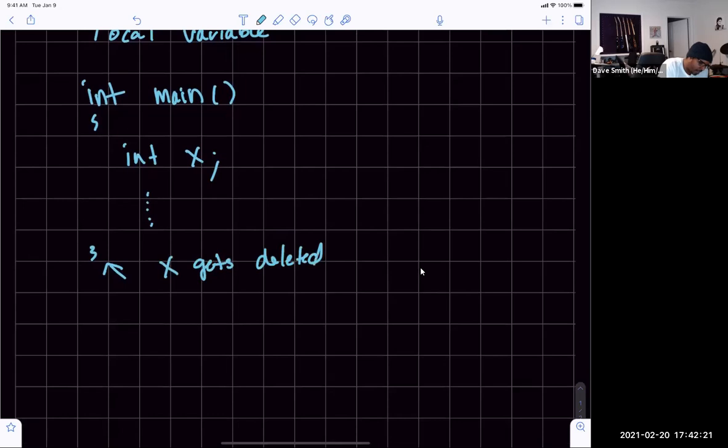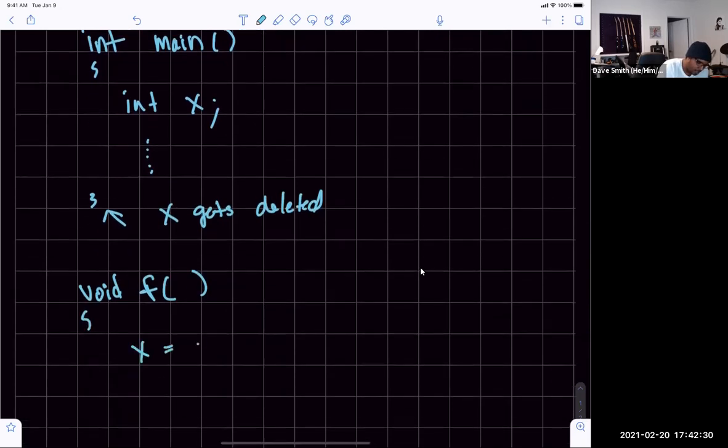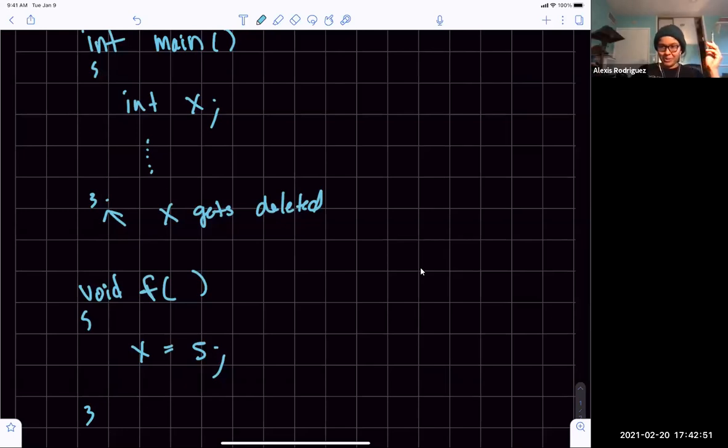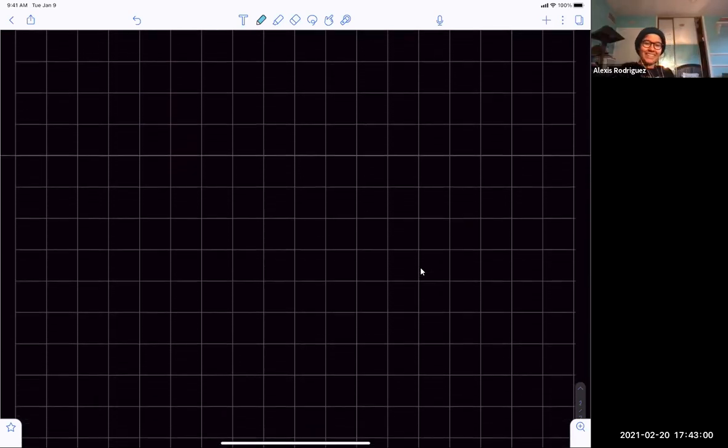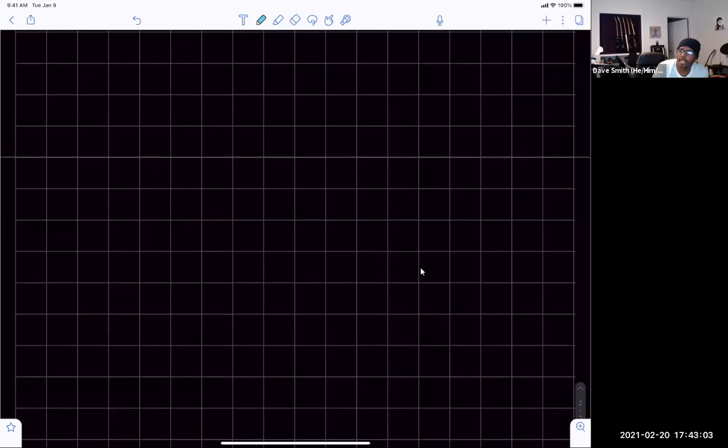Which means that if I wanted to create a function here, I actually can't go and try to change the value of x here, because one, it is out of scope, and also by the time we get here, it gets deleted, so it doesn't exist anymore. But what if I wanted to actually use x outside of the scope? Then I'm assuming you would use a pointer. Yeah, you are absolutely correct. That is a great assumption. So let's talk about what a pointer is and what exactly it is doing.